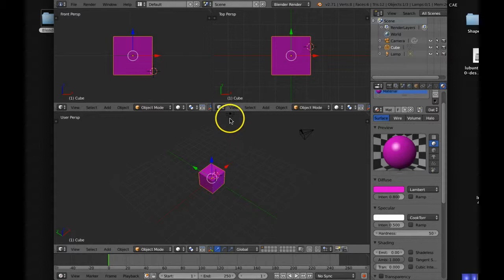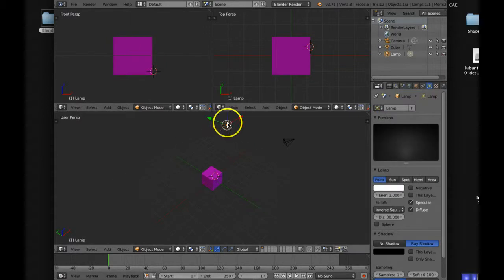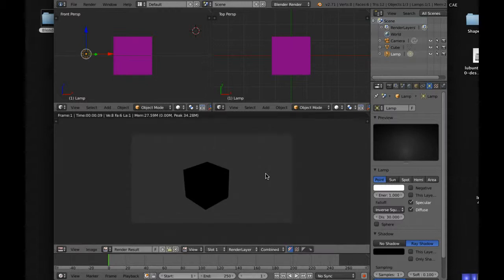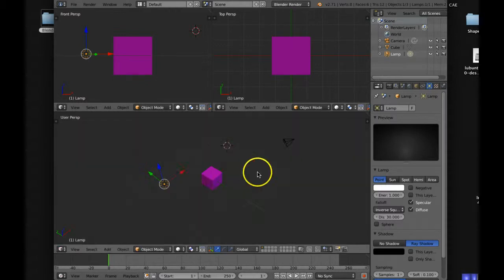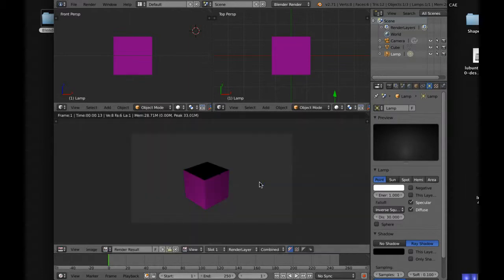I can change the lighting by right-clicking on the light and moving the light around to achieve the effect of having the cube lit from a different direction. Now the light's probably behind the camera. Remember, this is the camera. So now since the light's down low, the top of the cube is dark.